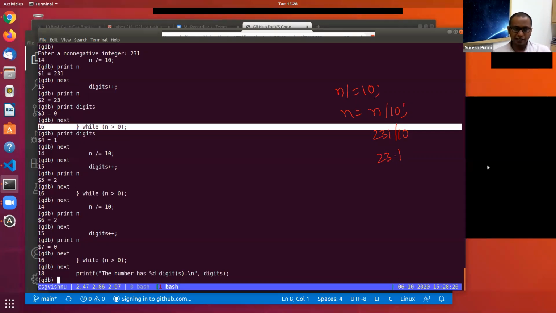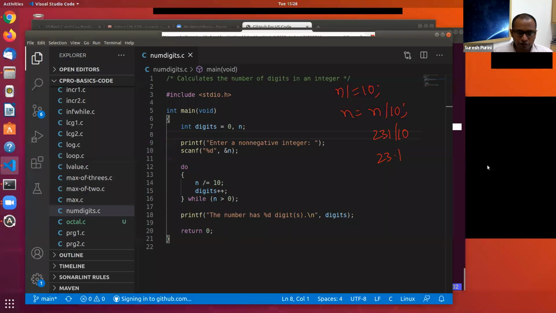See, the do while statement is very similar to the while statement, except that in the case of the while statement, you may not execute the body of the loop even once. But in the case of the do while statement, the body of the loop will definitely be executed once.